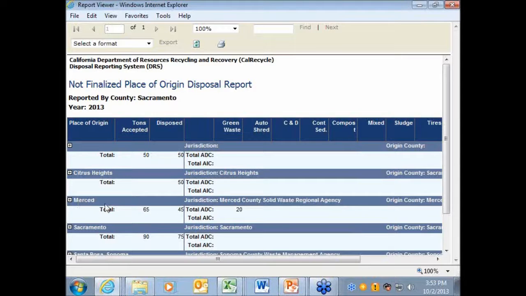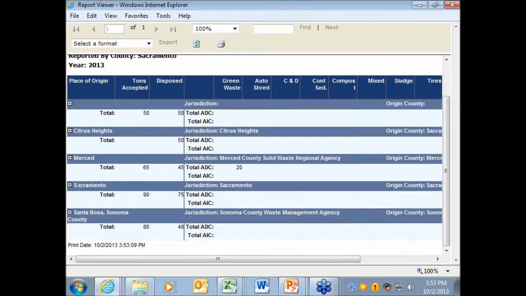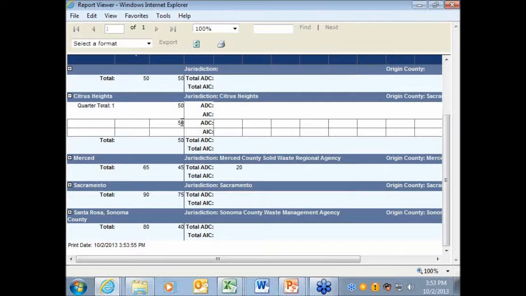So in the case we had Merced, well, the actual jurisdiction that Merced belongs to is Merced County Solid Waste Regional Agency. So as you can see, it will actually tell you what was reported as the place of origin and then what the actual jurisdiction is that waste will be attributed to. Again, it gives you the tons accepted, tons disposed. Again, any ADC or AIC that might have been used at the facility from that particular jurisdiction. And then you can expand to get the different facilities.